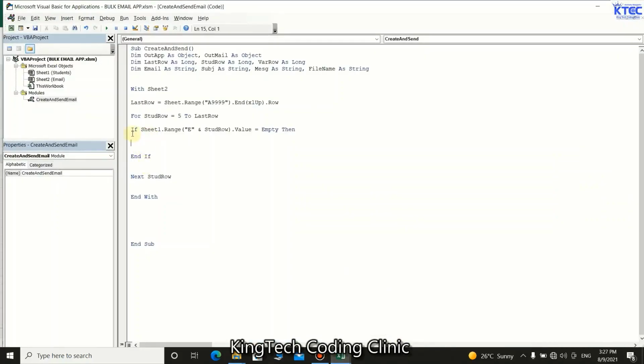So if Sheet1.Range(E, student row) value is equal to empty, we would want to do something. What do we want to do? We would want to check on the student row, create the value, and then generate the value for the first student, create the person's email, and then either display it or send it. Check for the second person, display that and send it. Check for the third person and then do that. Let's see how that is going to be achieved.